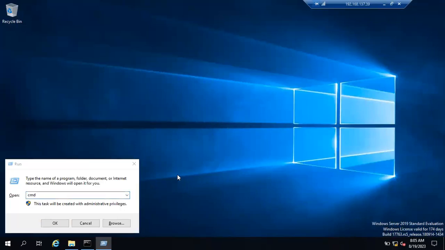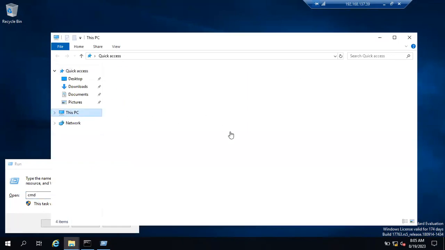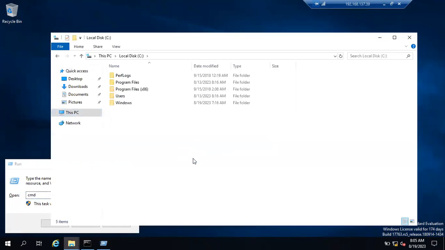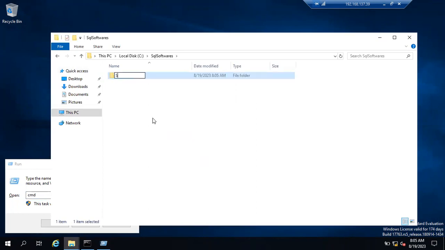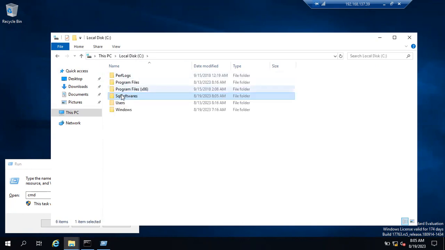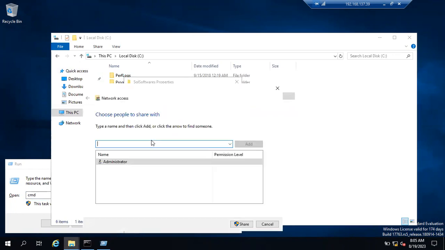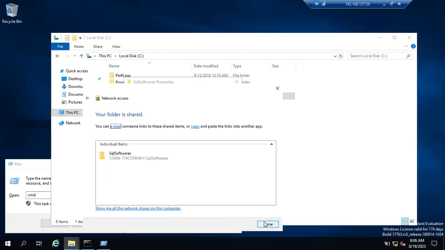In the meantime, on this PC, I'll create a shared folder, guys. I'm just creating one shared folder. Control-Shift-N, SQL softwares. Okay, so I'm going to share this: right click, properties, sharing, share, and here I'm going to attach everyone, add, allow read-write access, and share. I just created a shared path like this. Done.